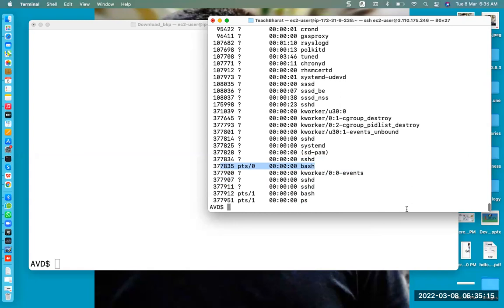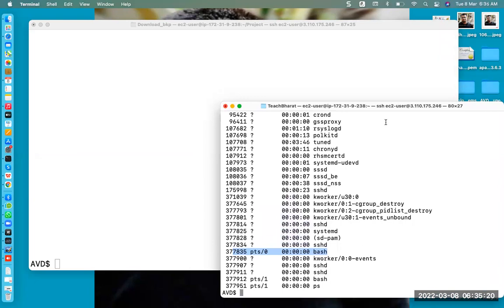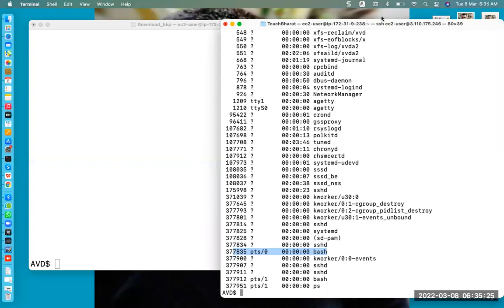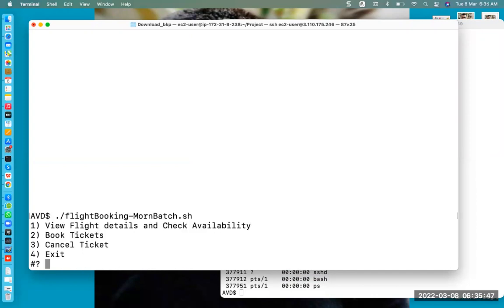I already told you what a daemon is, right? Daemons are processes running but not directly involved with you; they are helping you to run your scripts. Now I want to know, when my program runs, what will this process be? Dot slash flight booking, morning batch. I have executed that, and it is still running, right?